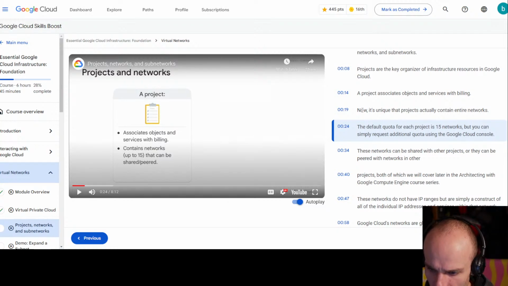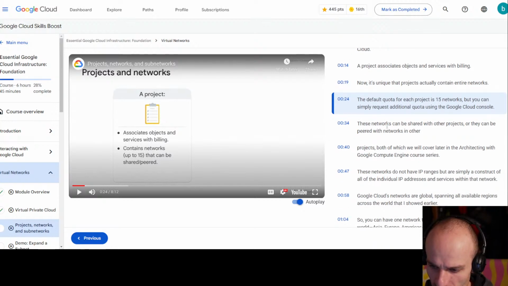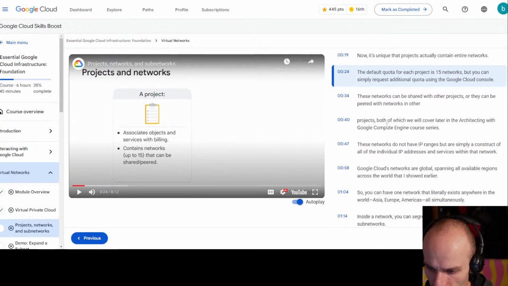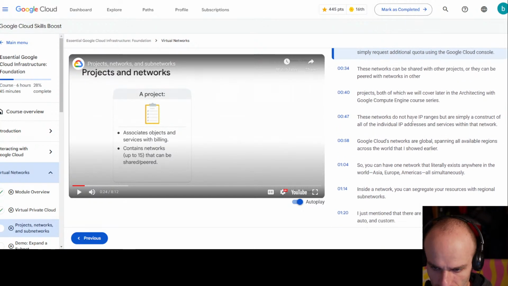Now, it's unique that projects actually contain entire networks. The default quota for each project is 15 networks, but you can simply request additional quota using Google Cloud Console. These networks can be shared with other projects, or they can be paired with networks in other projects, both of which we will cover later in the Architecting with Google Cloud Compute Engine course series. These networks do not have IP ranges, but are simply a construct of all of the individual IP addresses and services within that network.